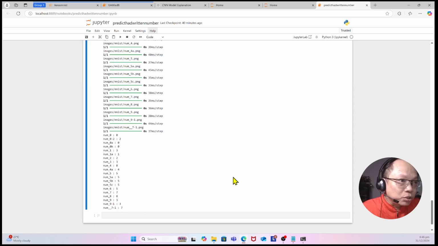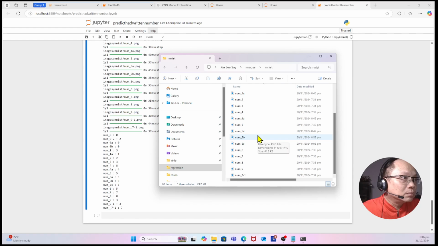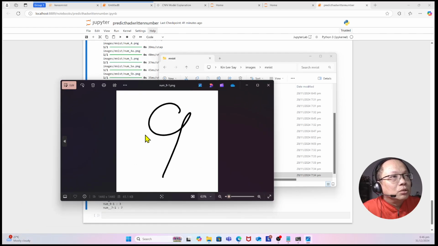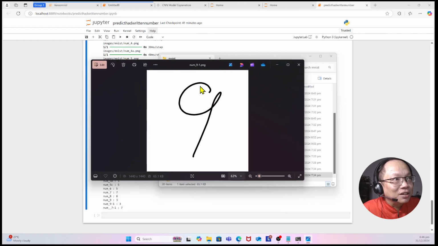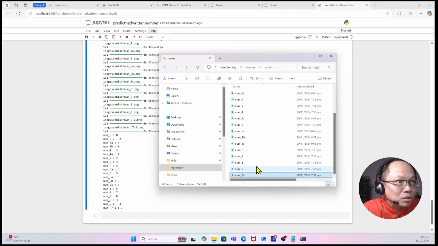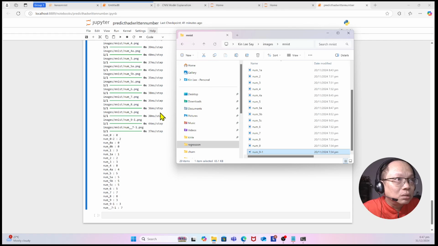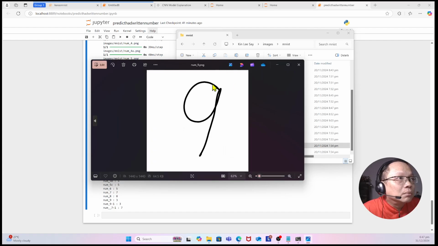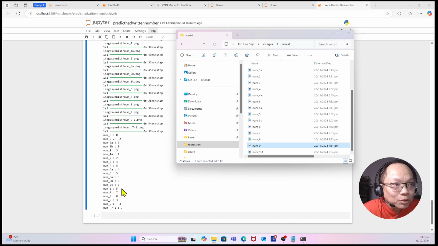Okay, 7 is correct. 9-1 is wrong. Let's check. This is wrong. So it could be this part here, things like that. So it's not able to detect a 9. But the other one is correct. Let's check on 9. Both are wrong. For 9, it predicted a 3. So this is also wrong. I am not sure why, but it gave a wrong prediction. So you need to play around with the variables up there.